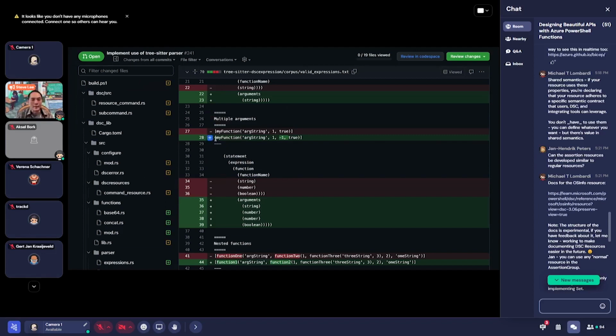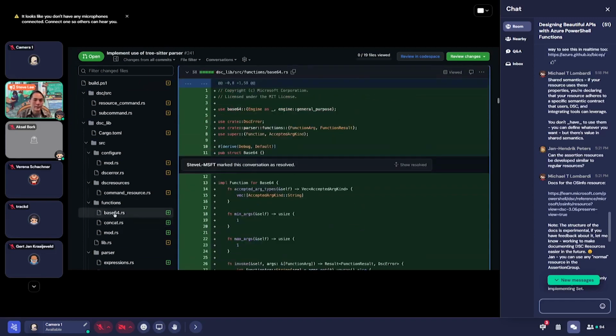The idea is that it would have these square brackets and you would have some functions. As part of this pull request, I implemented, you can see here, a concat function and also a base64 function. But the idea is that there's going to be a whole bunch of these. I think there's also a reference function that you can use so that you can take the output from calling one resource as input to something else.